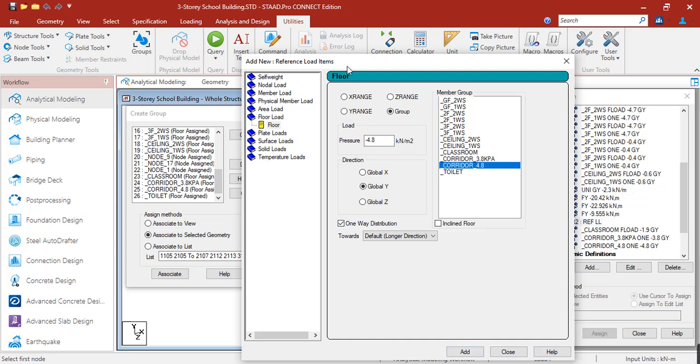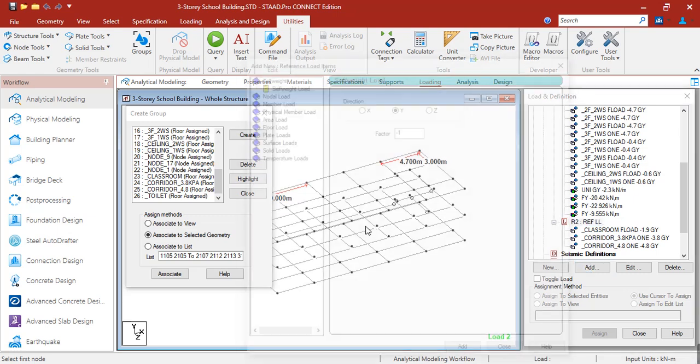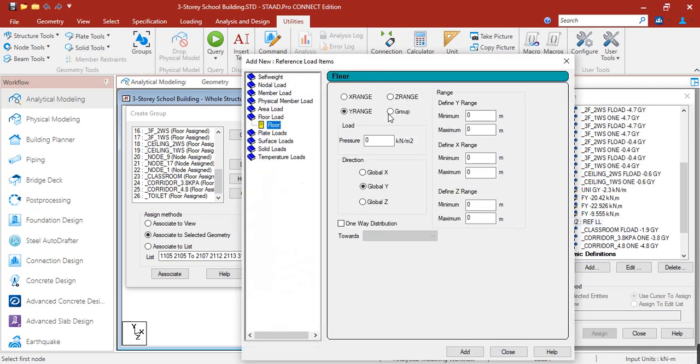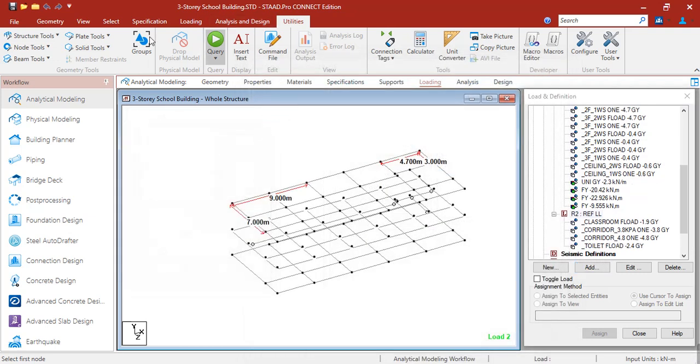For the toilet, the size of your toilet is 3 by 4.7. So this is also two-way. Under reference load, click add. Floor load, group is toilet. Then pressure is negative 2.4. Then add.